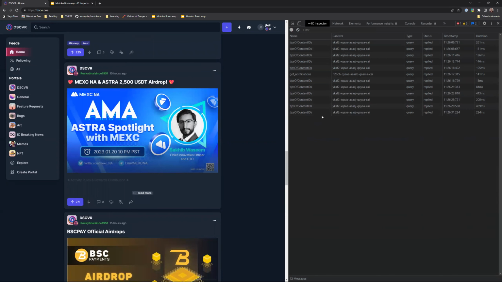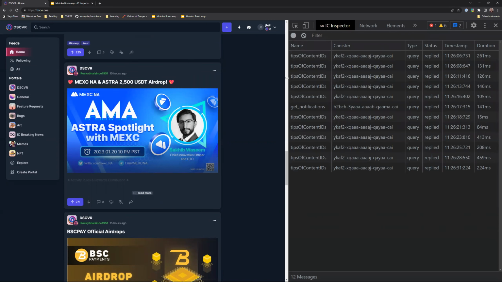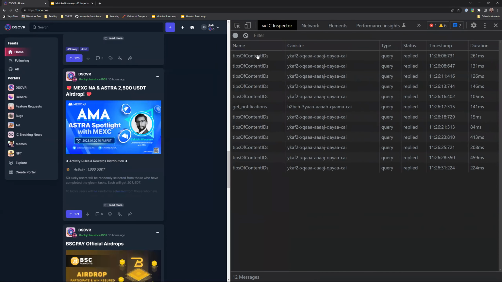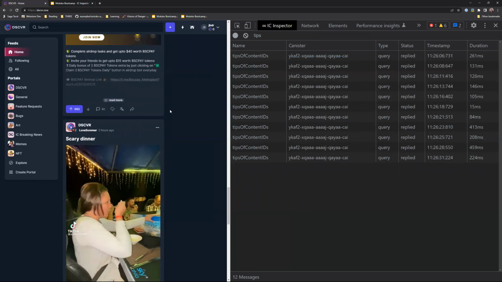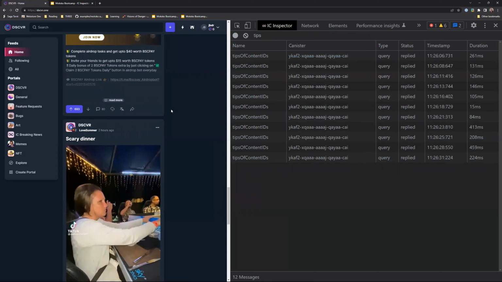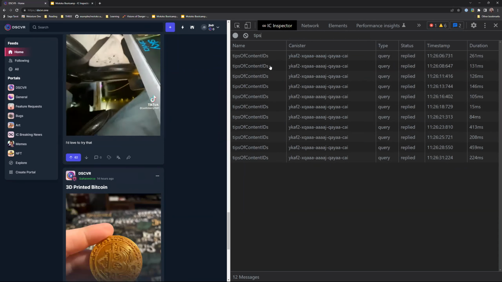I should probably make this a bit bigger so that everyone can see the messages coming in. We can see that we're sending out a bunch of query messages to this canister here, and we're going to say we're only interested in analyzing things that have tips in the name. So we've got tips of content IDs, and we're sending them out quite a lot. It seems that as we're scrolling through the page, Discover's determining, okay, we need to know the tips for this content, and it's just querying them as it needs that tip data.